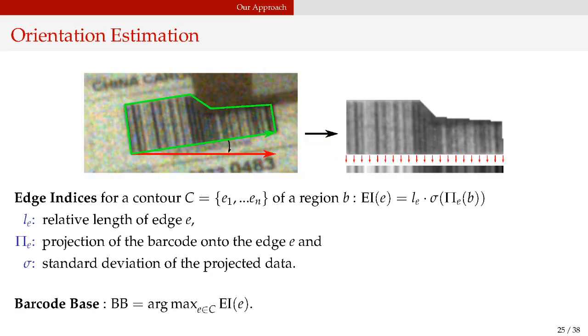So in the next step, we want to determine the orientation of the barcode, which is based on the observation that there is an orientation of the barcode with respect to the edges of the polygonal approximation, so that all bars appear almost parallel to the vertical axis. Thus, for any edge E of the approximation and given region B, we compute the edge index EI by projecting the region onto the edge, computing the standard deviation and scaling it with the relative length of the edge. The final barcode base is given by the maximum edge index.